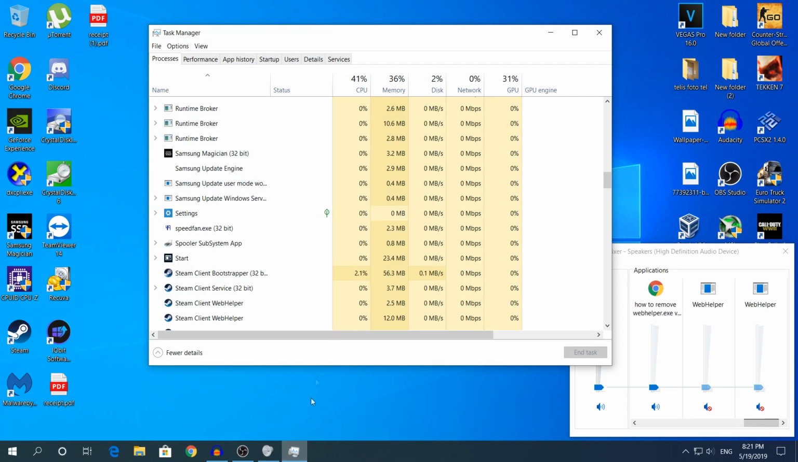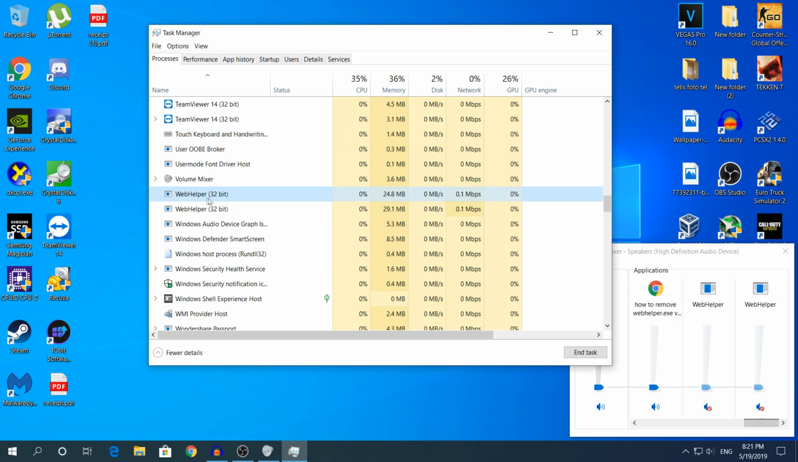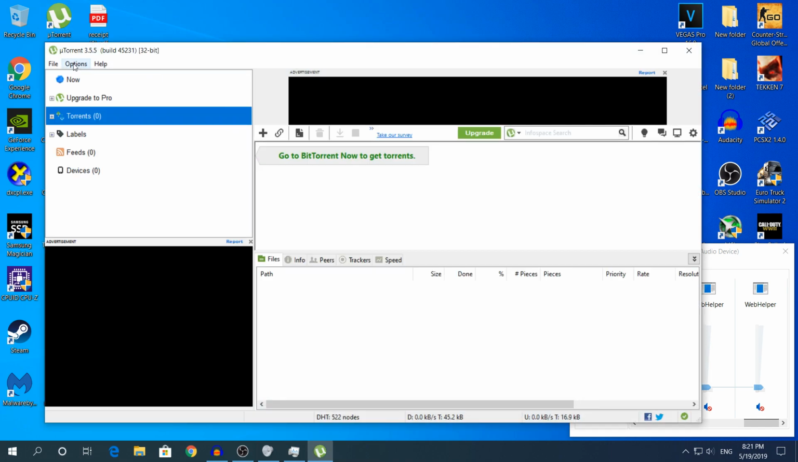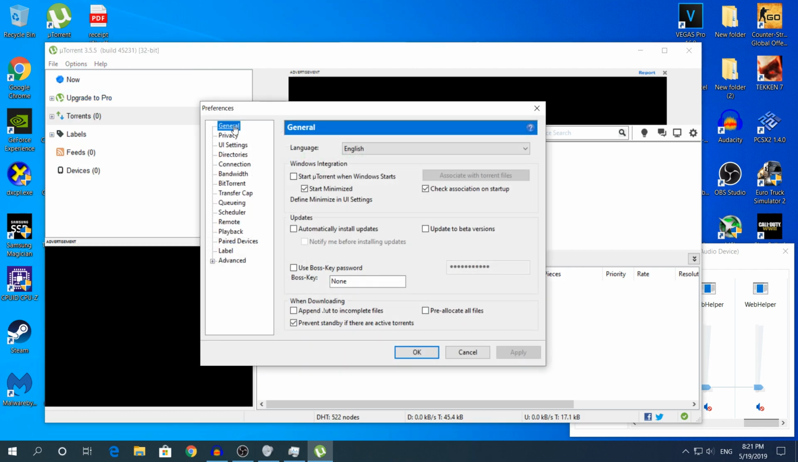And if we go to Task Manager and scroll down, you will see two web helpers again. So, first of all, before I show you how to fix it, you need to open mTorrent, then go to the top left corner, click Options, Preferences, then go to General and make sure the automatically install updates option is unchecked. I'm pretty sure for everyone it's checked by default, so you need to have it unchecked.